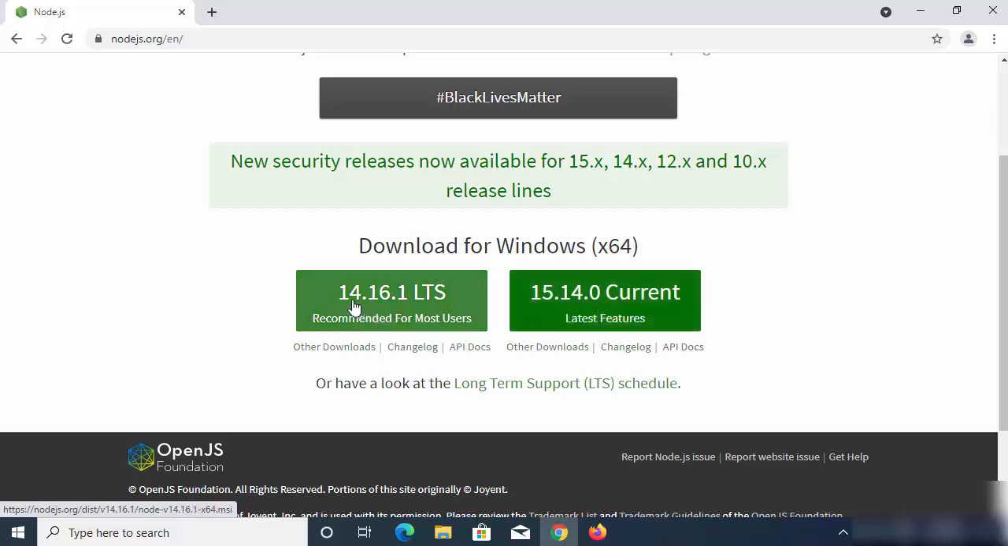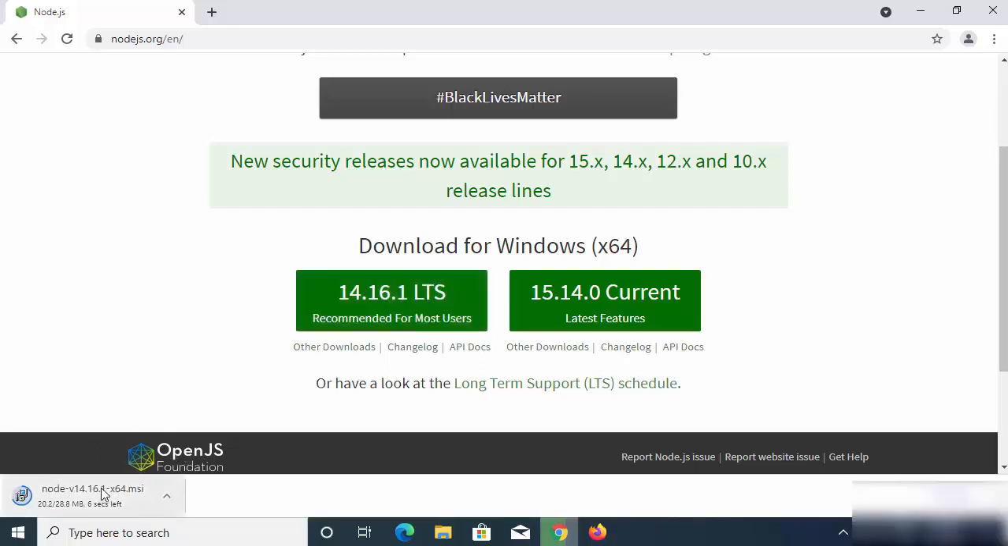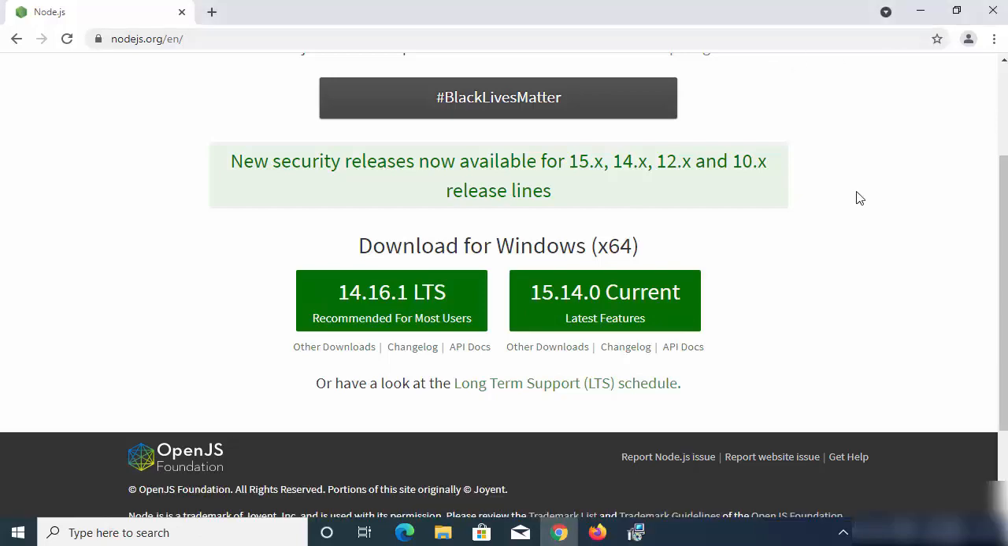At the time of making this video, you can see the latest version of Node.js is 15.14.0 and the latest LTS version is 14.16.1. I generally choose the LTS version, so I'm going to just click on the option which says 14.16.1 LTS, which is going to download the MSI file for Node.js.